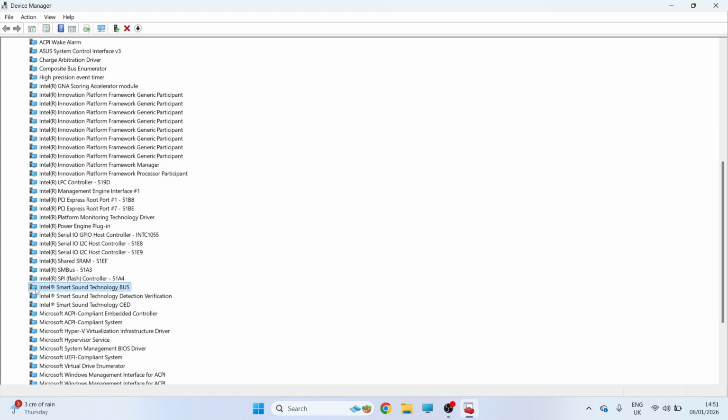So if you see any kind of yellow hazard icon here, it's quite likely that this driver is disabled, and you can go and re-enable this by right-clicking and just pressing Enable Device. Now, if it's already enabled, then right-click on this and press Disable Device, and then press Yes. And once it's been disabled, you can then go and right click and you can just press Enable Device.